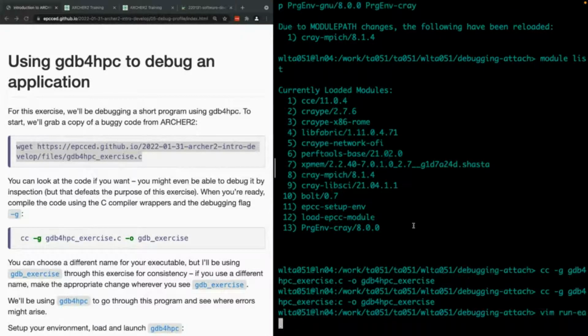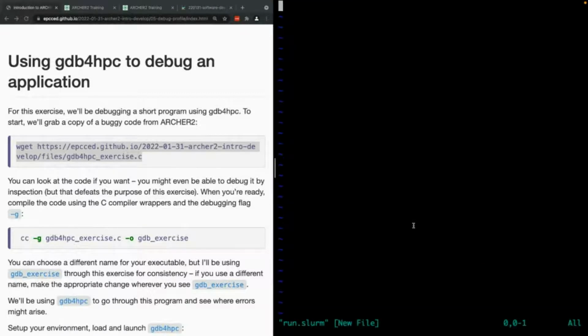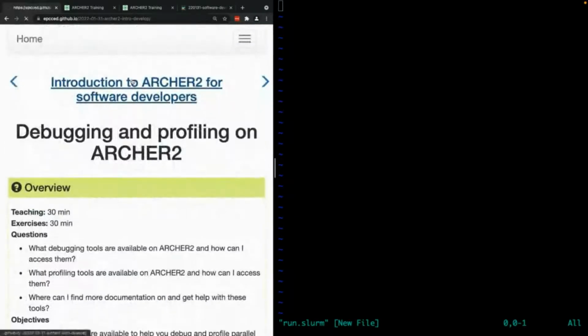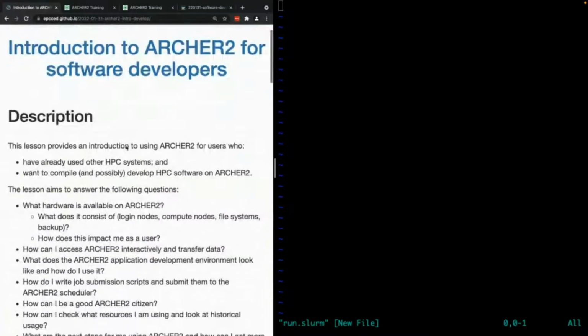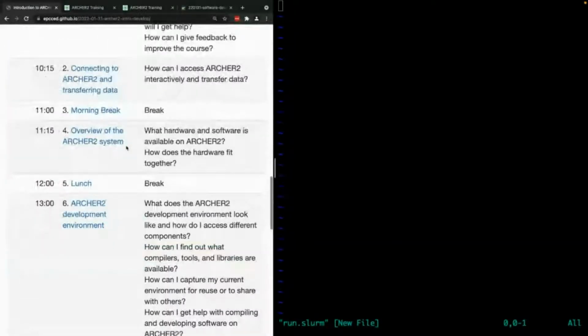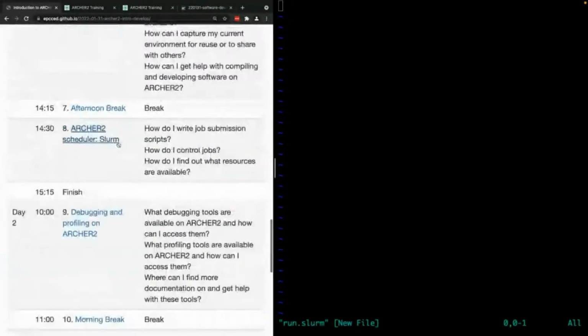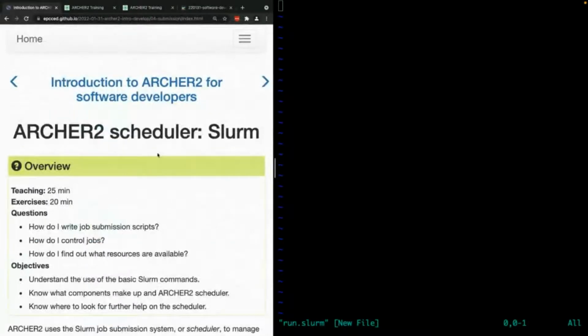What will I call it? I'll call it run example. I'll just call it run.slurm. Okay. Now let's try and piece together the parts from this. So yesterday we saw how to write scripts.